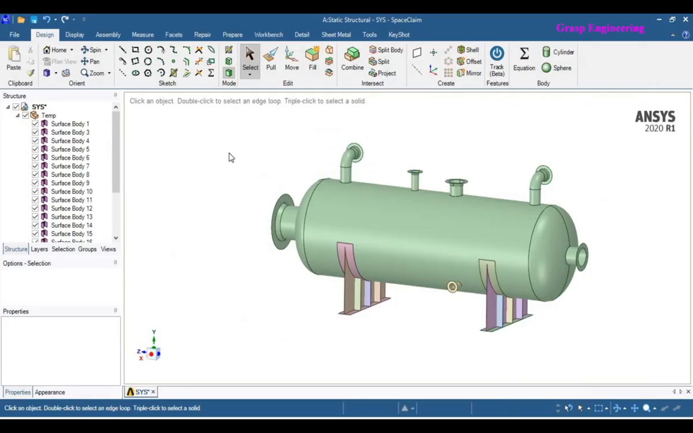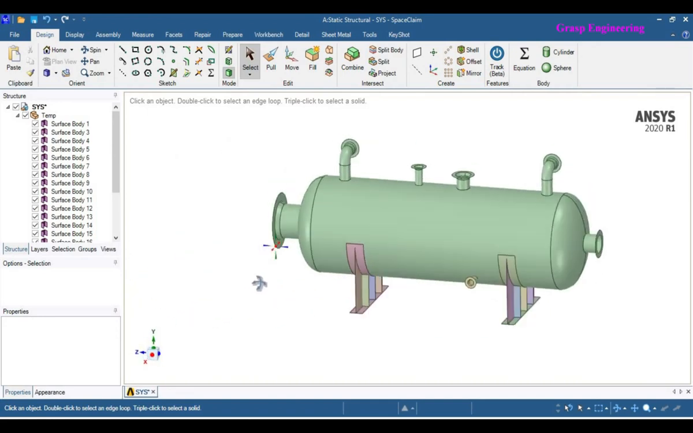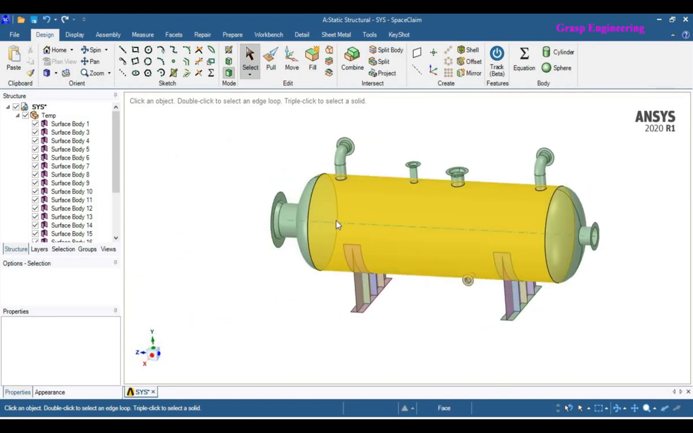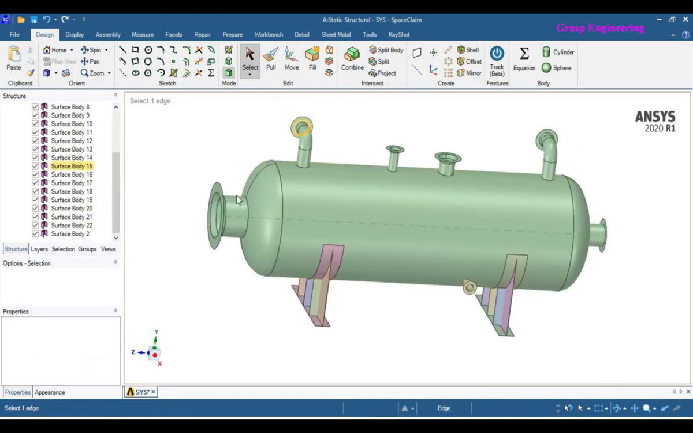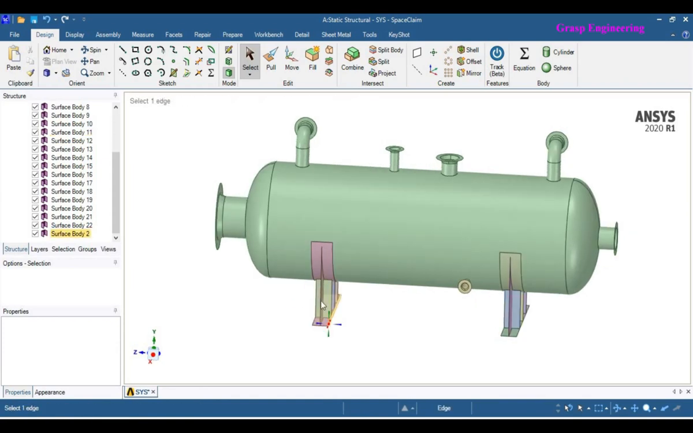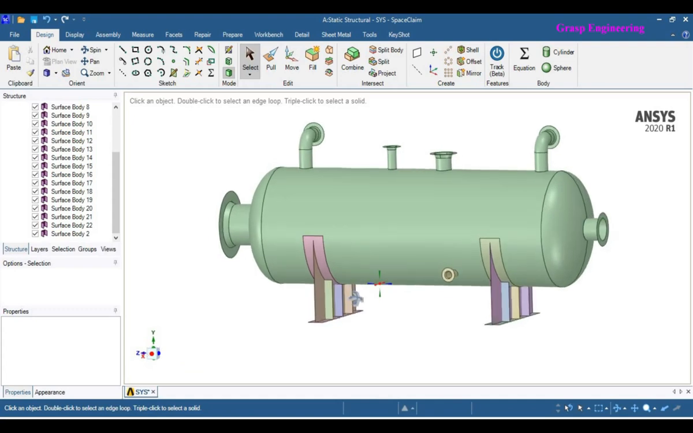So if you see here, this is what our SpaceClaim looks like. This is our analysis geometry, which consists of the shell, all the surface bodies present over here, and the nozzles, input as well as output nozzle. This is the saddle, fixed as well as sliding, but at present we will consider both as a fixed saddle.